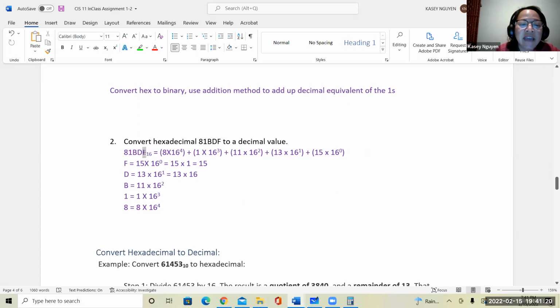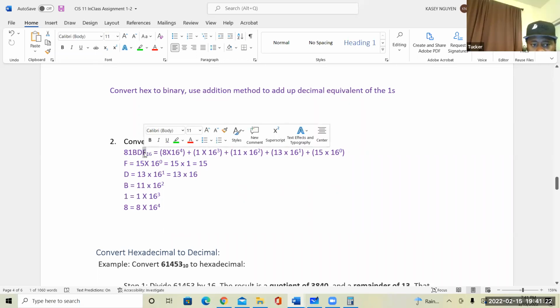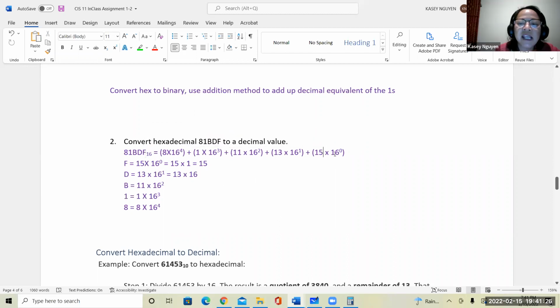So you take F and remember the scale. F is 15 in decimal. So I take 15, I multiply it by 16 to the 0 power. That takes care of the F.